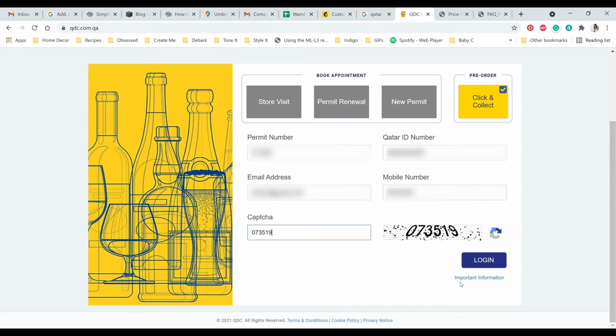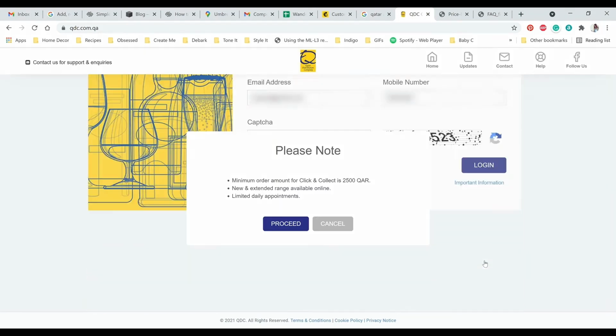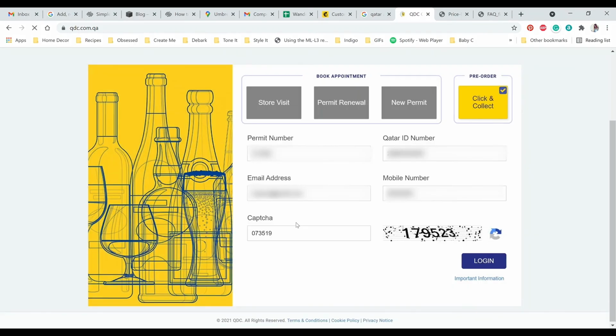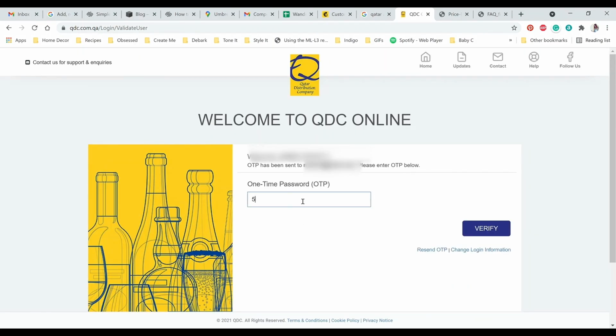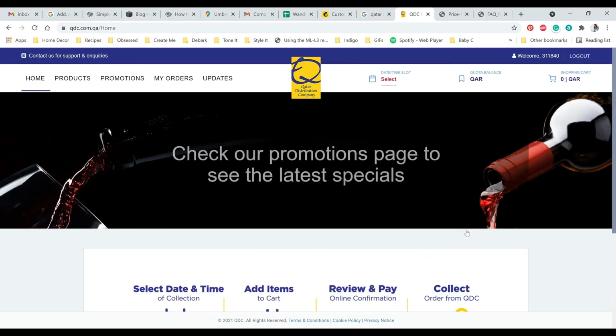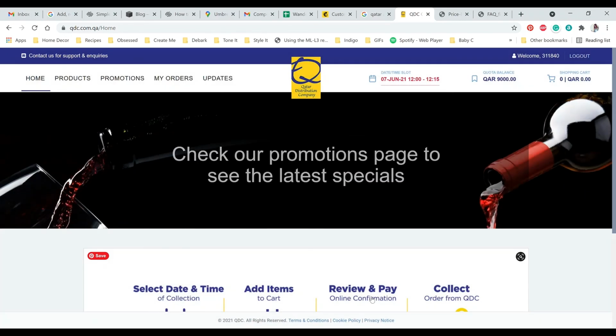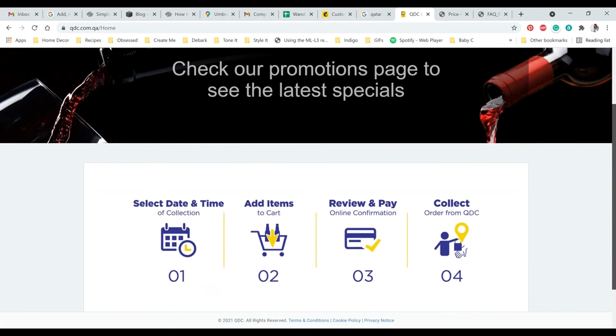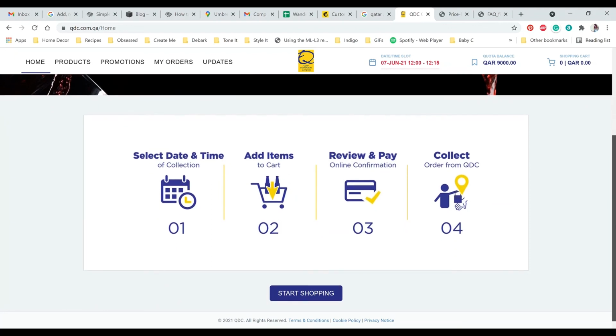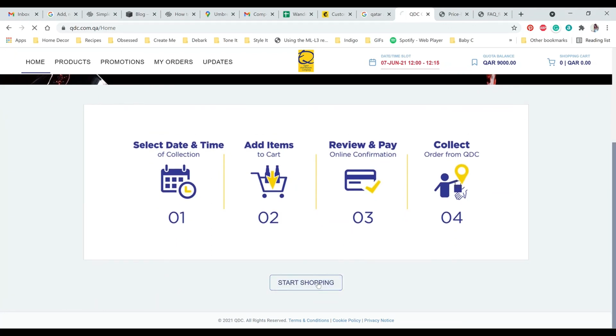Log in. Note there's a minimum spend for click and collect. You will enter your one-time password sent to your mobile phone number. And then you can select your time for click and collect and begin your shopping experience. You can also continue to shop in store once you show up for that click and collect appointment.